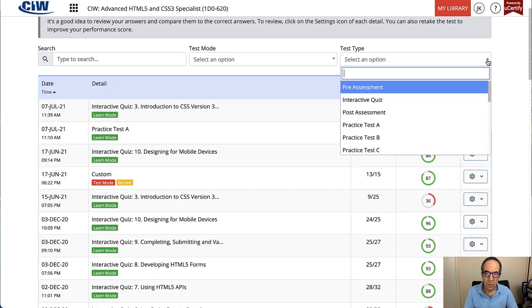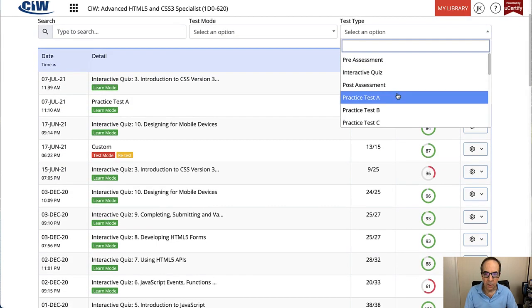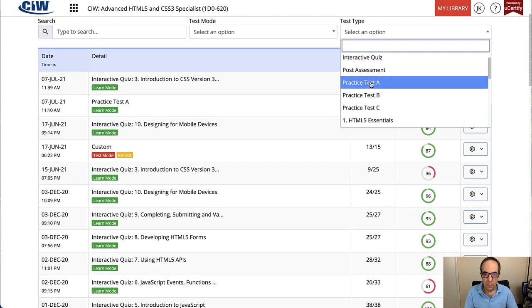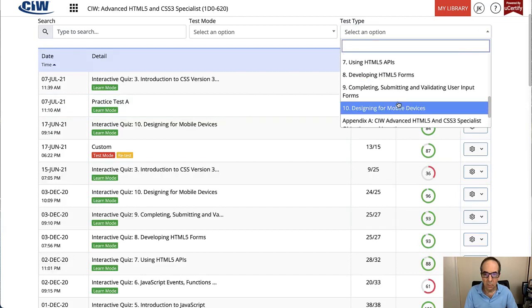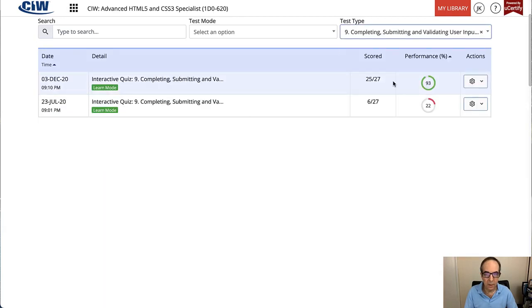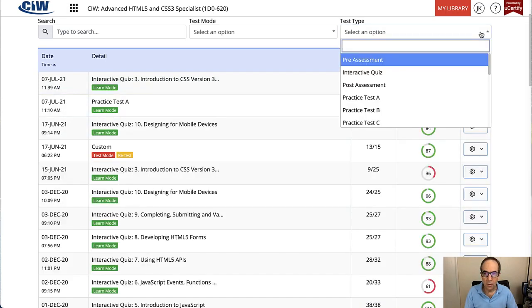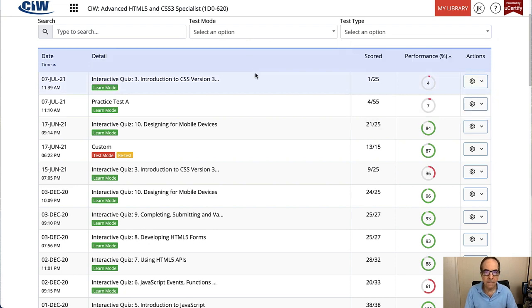The third option over here is to pick a particular type of test. So, for example, one of the practice tests. I've taken practice test A several times, and it shows me my results of just that test. And you can go and pick a different lesson if you want to pick just the quizzes for a particular lesson, or you can delete by clicking the X and see the entire list again.